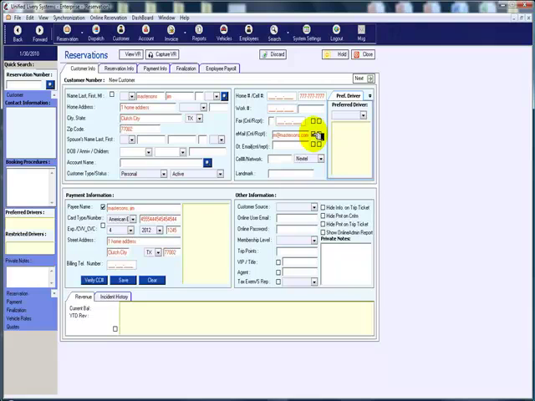So if this gentleman wants a confirmation for all of his rides, click this one. If they want receipt, the same thing here. You can do the same for fax confirmation receipts or other emails. Cell, this is his cell number.